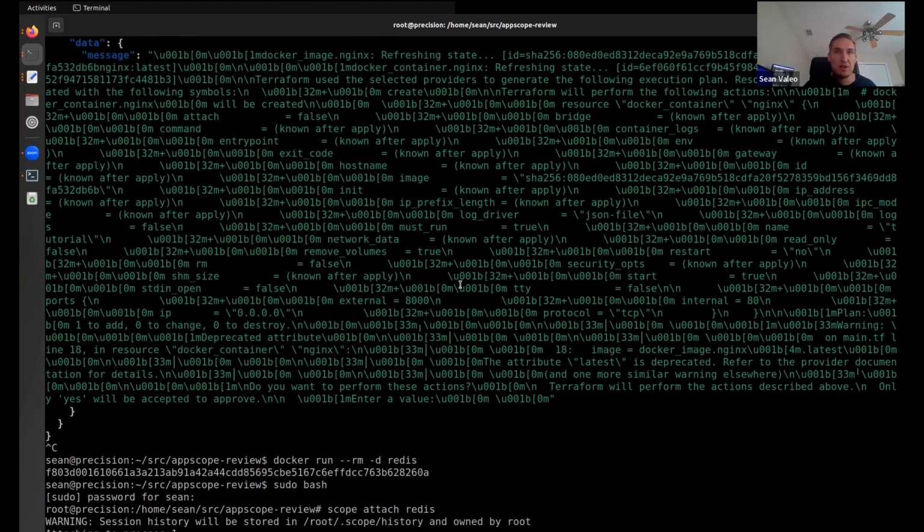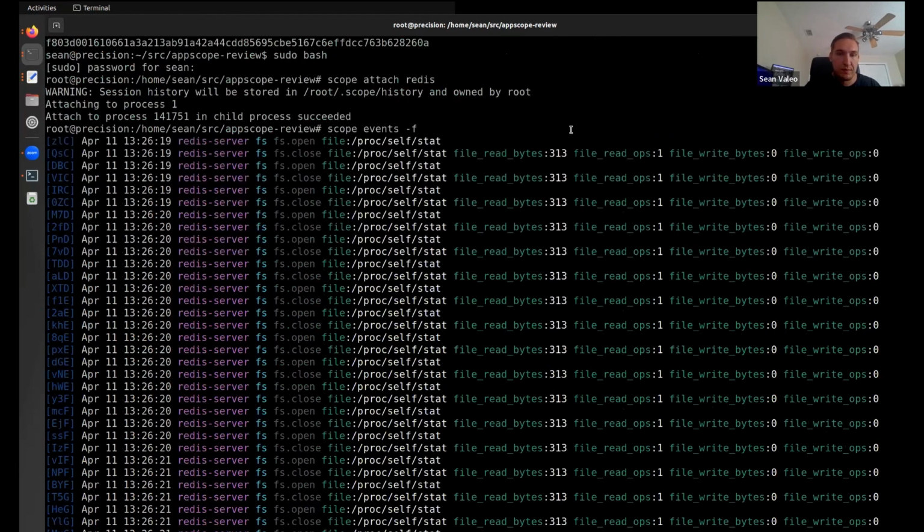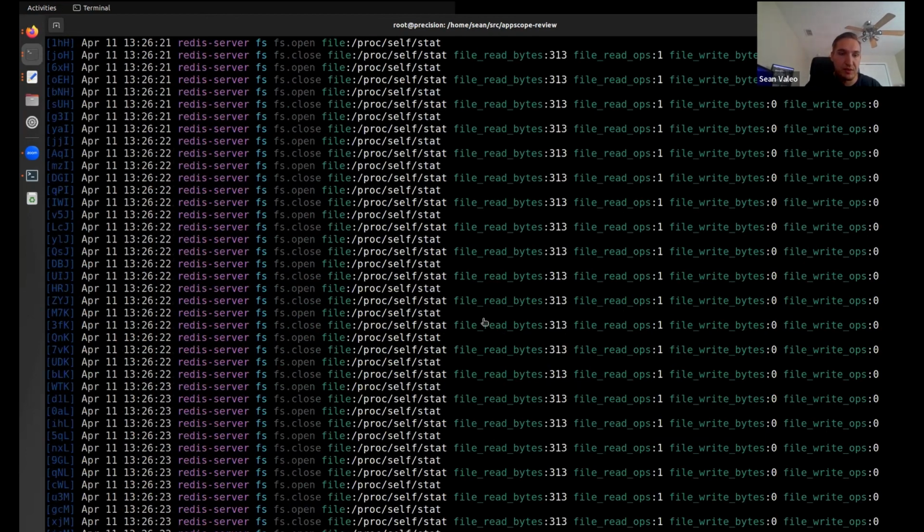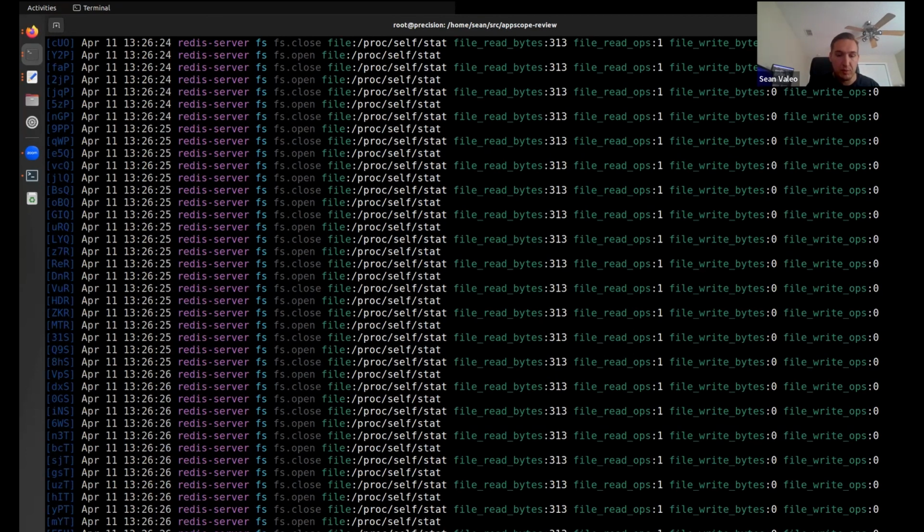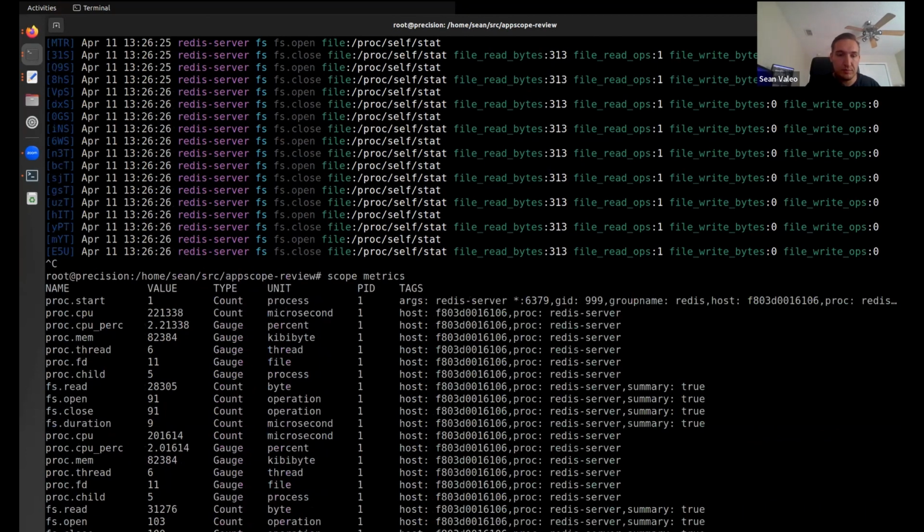And what I can do now is start to stream events and get metrics from the container file system using regular commands on my host. So in this case, I'm streaming events. I can also take a look at metrics. So we can see some file system activity, process activity, all coming from the Redis server process running in the container.